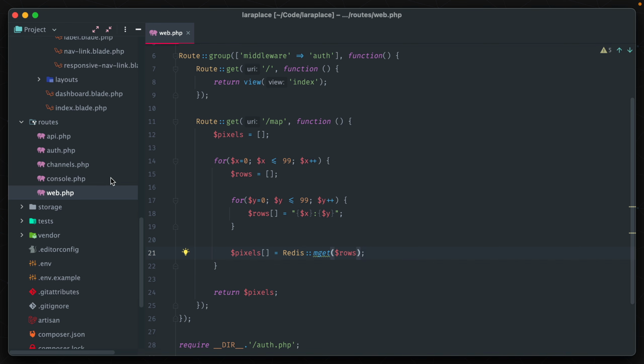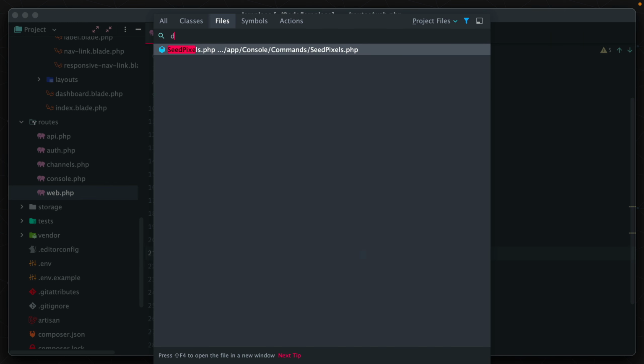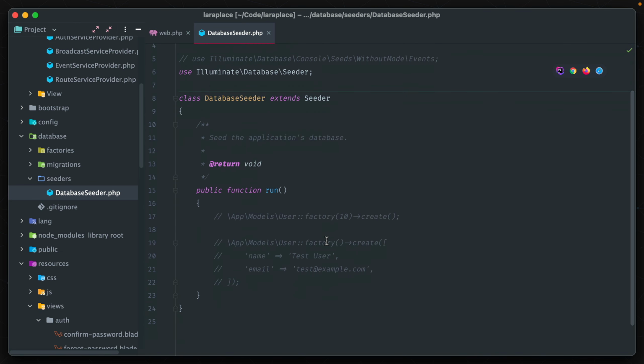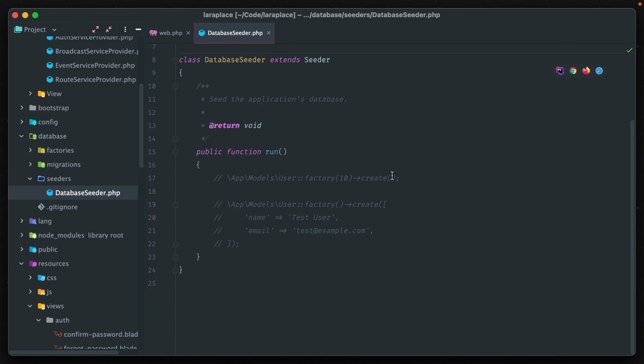First, we'll have to create some fake users. Using Laravel's database seeder class, in the run method we can call the user model and the factory method, passing in the amount of users that we want to create. In our case, let's do 50, and then tacking on this create method afterwards, we'll create each one of those models and save them to the MySQL database that's attached to our app.